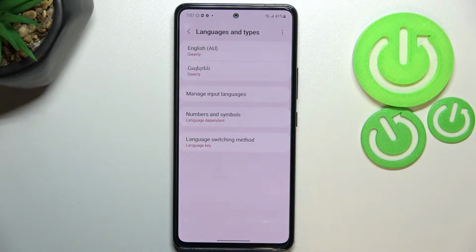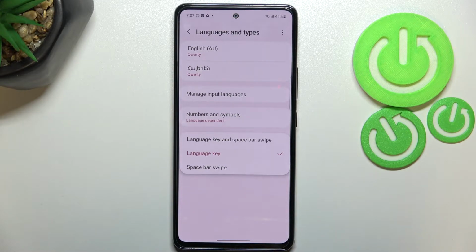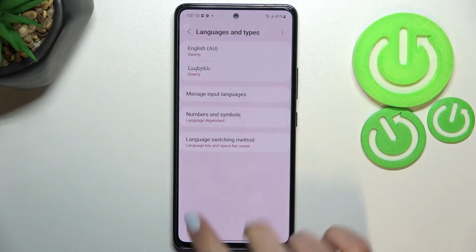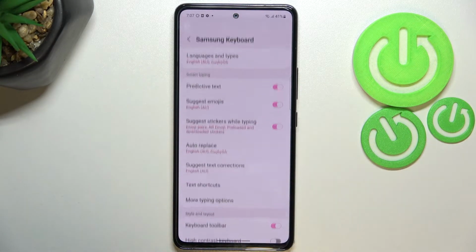So we've got also another option here, an additional option, which is language switching method. After tapping on it, you can see that we've got three different options to choose. We've got the language key, spacebar swipe, and both of them. And I will pick this option in order to show you how they work. So now we can go back to the keyboard.